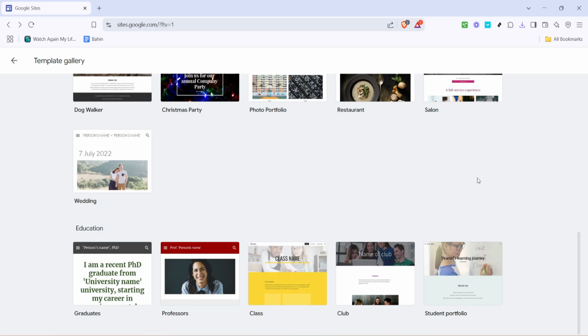After opening the template gallery, you'll see multiple categories. For our purpose today, scroll to find the class template. Clicking on class will give you access to a template tailor-made for educational settings, with sections already designed to include schedules, announcements, and classroom resources. This template serves as a solid foundation for a classroom website, integrating functionality with simplicity.